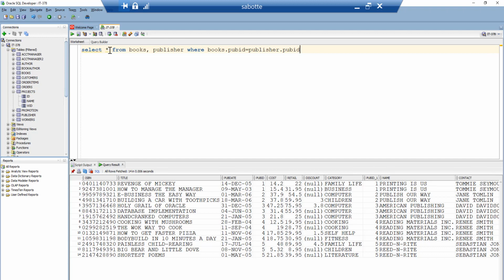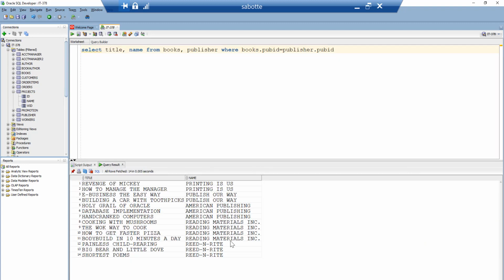If you do not want to display all the columns, so for example, you only want to display the title for the book, and then comma the name, which is the publisher name, this will display the title of the book and the name of the publisher. Now, to avoid confusion, again, we try to use the dot notation, so books.title, so we know that the title column is actually coming from the books table, and then publisher.name, so we know that the name is coming actually from the publisher table. So we are displaying the title of the book and then the name of the publisher.